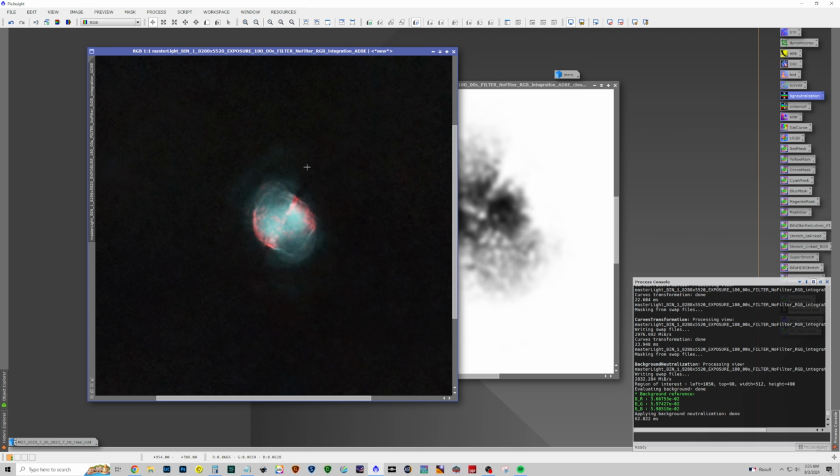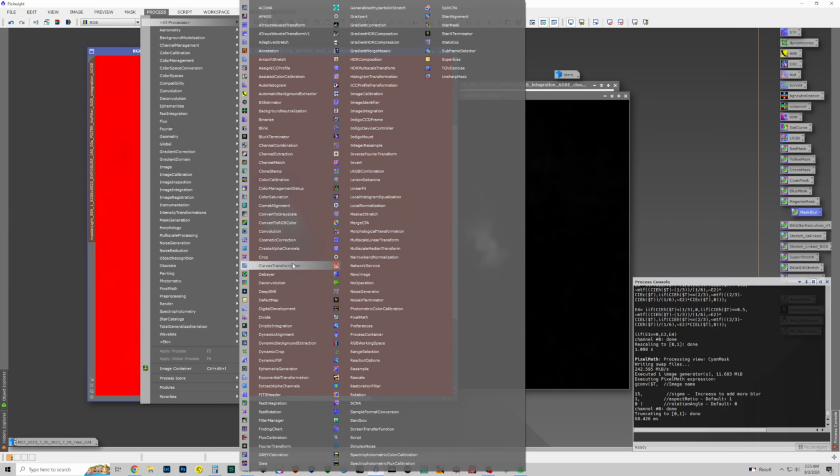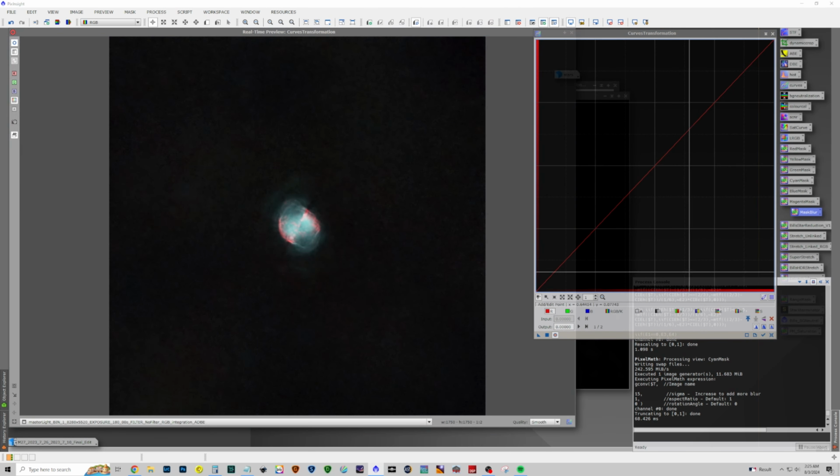Oops, I missed. Process, all processes, curves transformation, real-time preview. We want our blues to be more, our blue-greens to be more intense. Okay. Do we like them this color, or do we want them a little less green? Let's see. A little more blue.